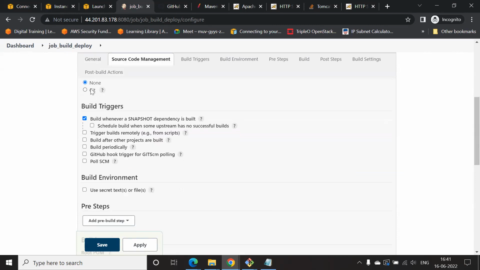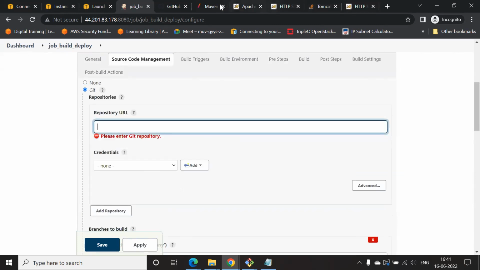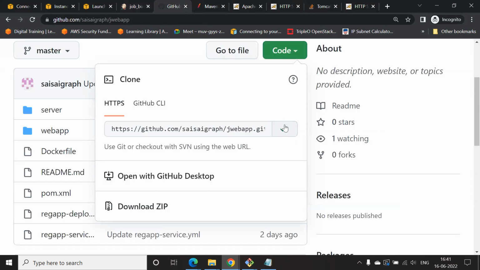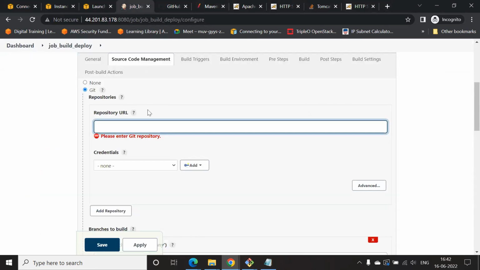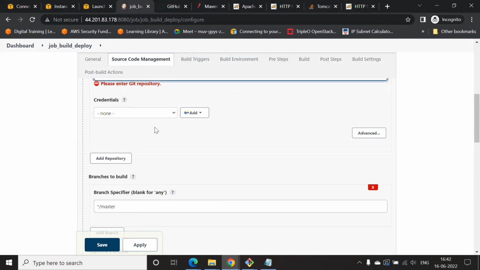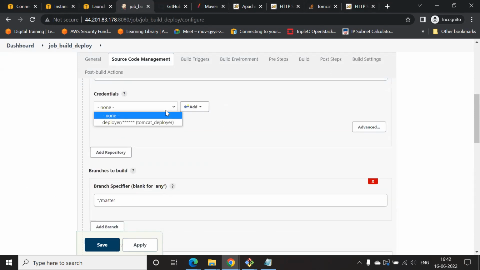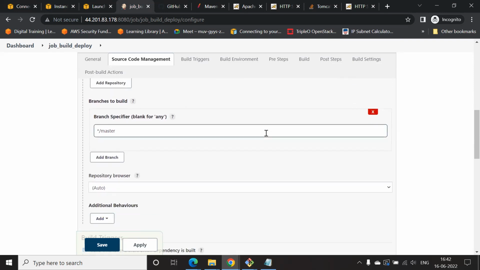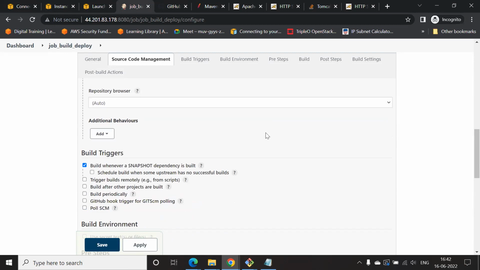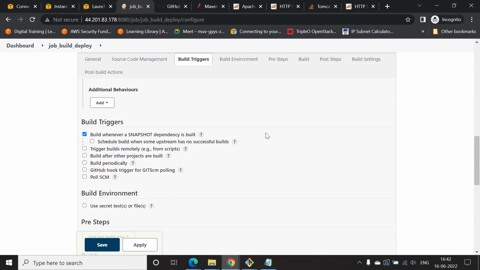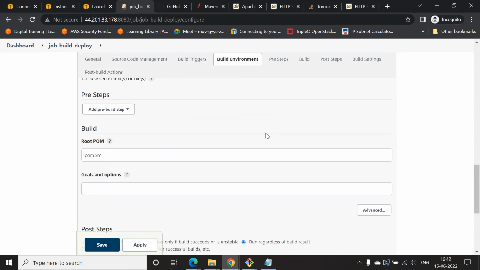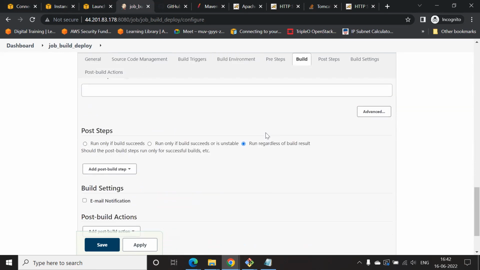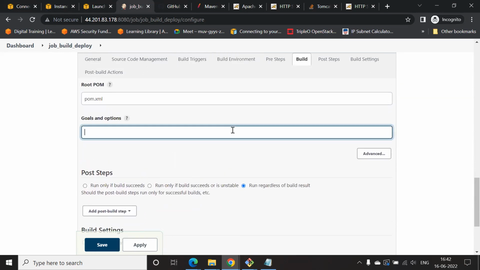Scroll down, select Git, copy paste our Git clone. Okay. Branch specifier should be deploy. Select the deploying credentials. Okay. Then scroll down. Okay. In goals and options again, say clean install.